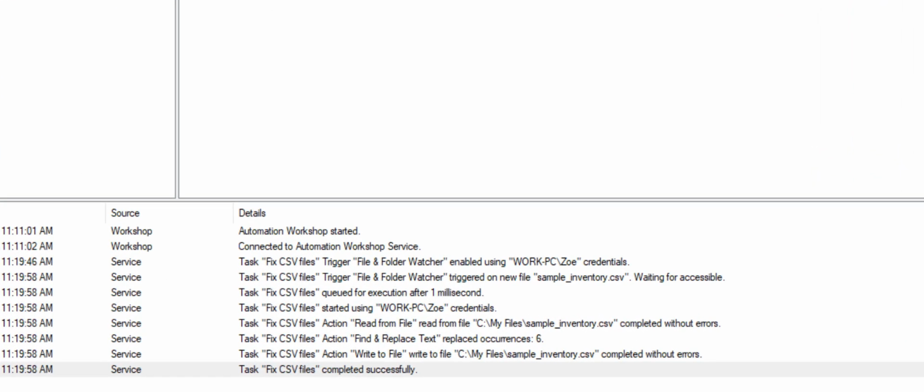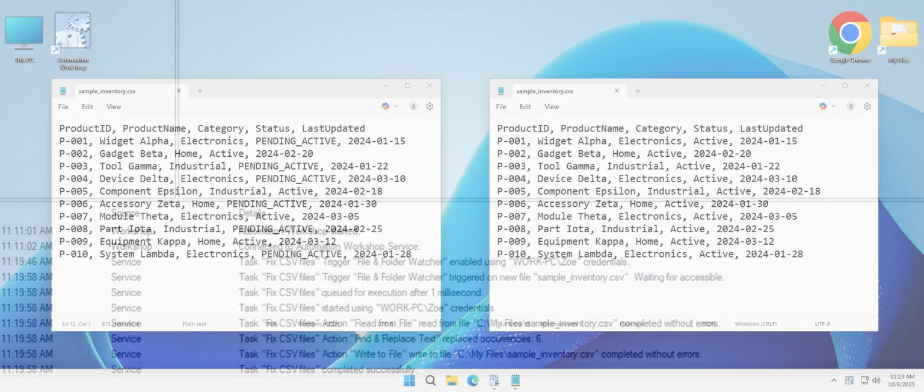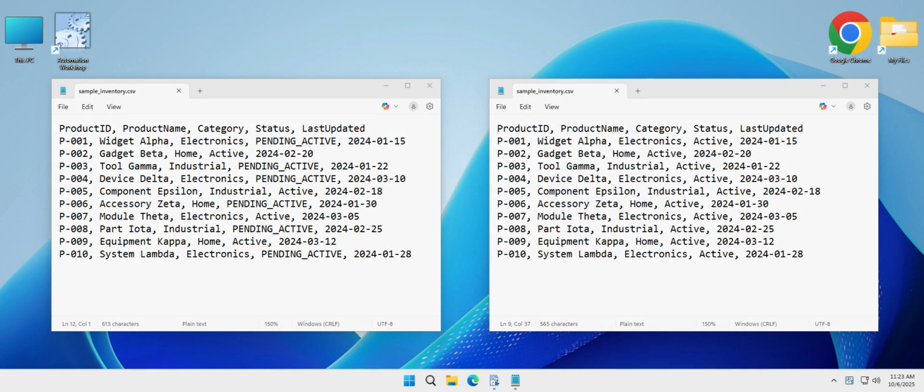As you can see, the task runs automatically. It detects the new file, reads it, finds and replaces 6 instances of our target text, and writes the updated content back to disk. Here you can see the before and after comparison. Every pending active has been replaced with active. All this happens automatically without human intervention. It's simple, efficient, and highly reliable.